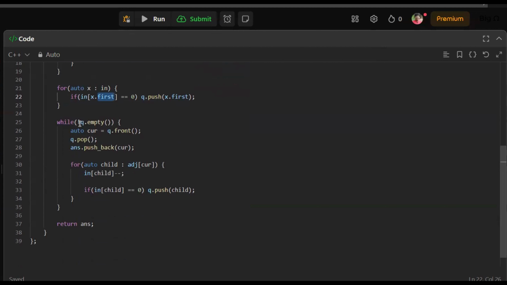Now, while the queue is not empty, we store the front element into a variable current and remove it. Now, we store the current element into the answer. And for each child in the adjacency list of current, we decrement the in-degree of the child. That means we are excluding the outgoing edges, and if the in-degree of the child is equal to 0, we insert it into the queue for the next iteration. After that, we return the answer, which will store all of the recipes we have made. I hope you understood the code.